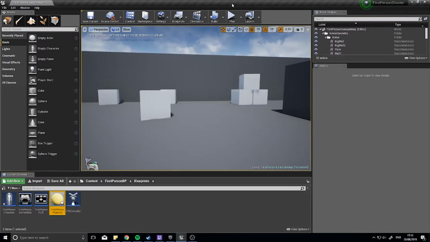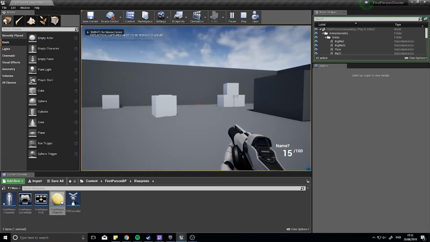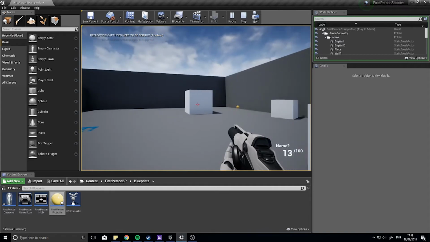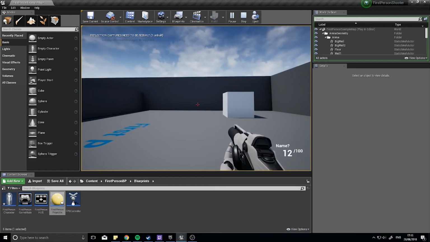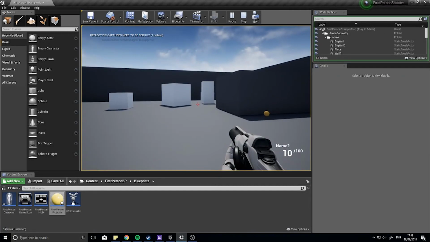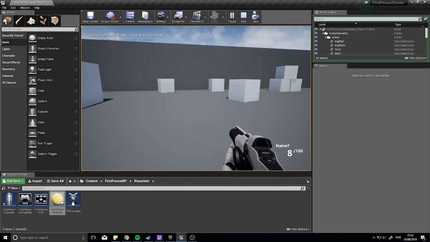Now let's test this out. So as you can see, I'm releasing the bullet, and if I hold down the mouse for longer, the bullet comes out faster. If I hold it up all the way and just let go of it, you can see the difference in speed. Okay.